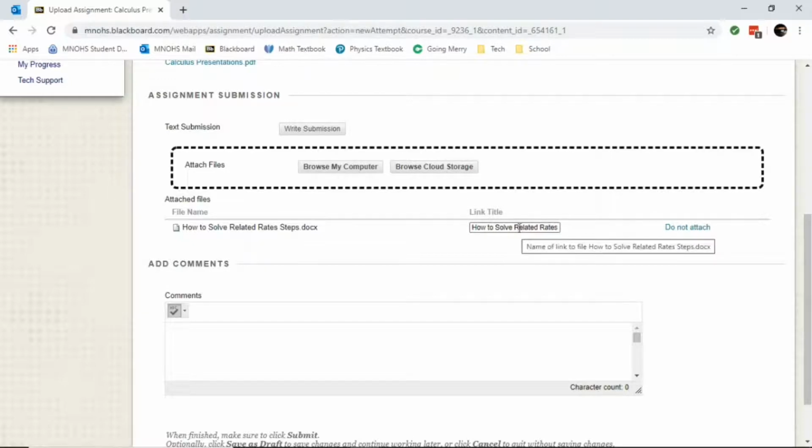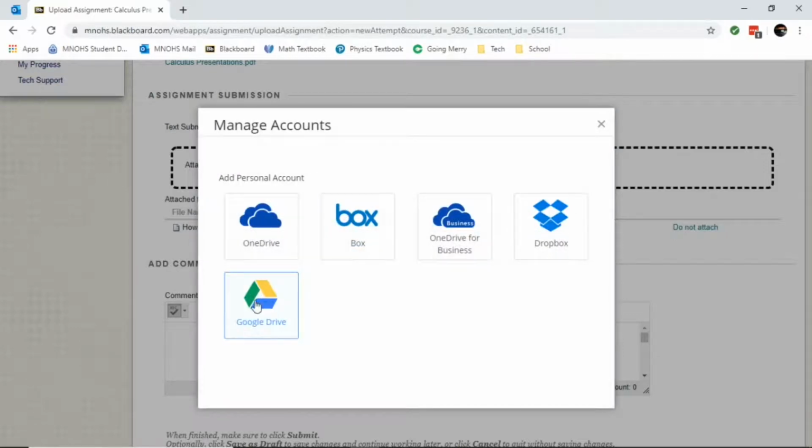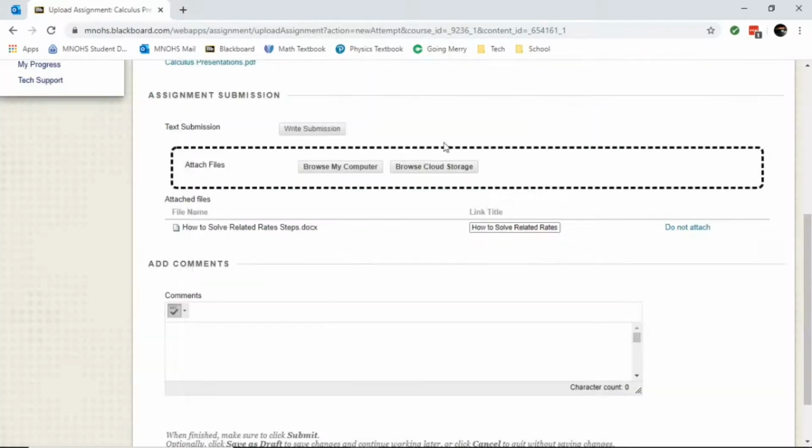Don't mess with the link title. I did once and it messed everything up, so just don't touch it. If you do, make sure that you keep the file type at the end. And the other option here is Browse Cloud Storage, so you can attach Google Drive, Dropbox, things like that. You can also drag and drop into this dotted box here.